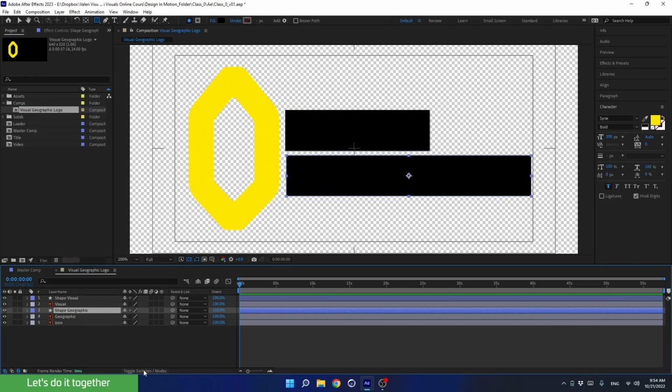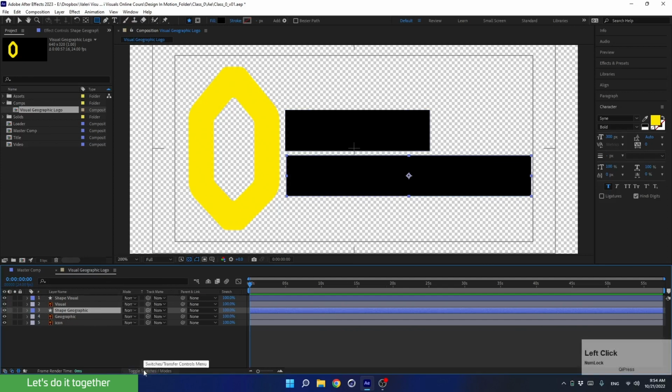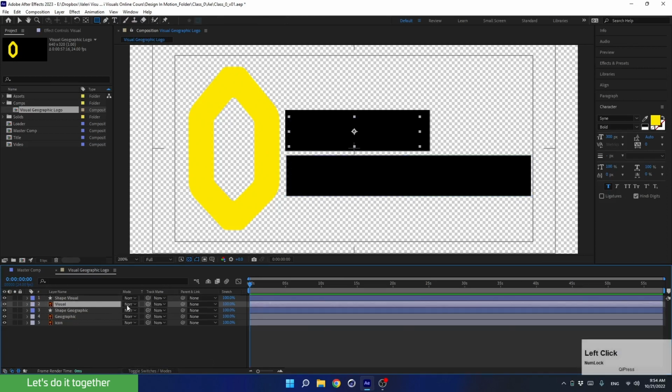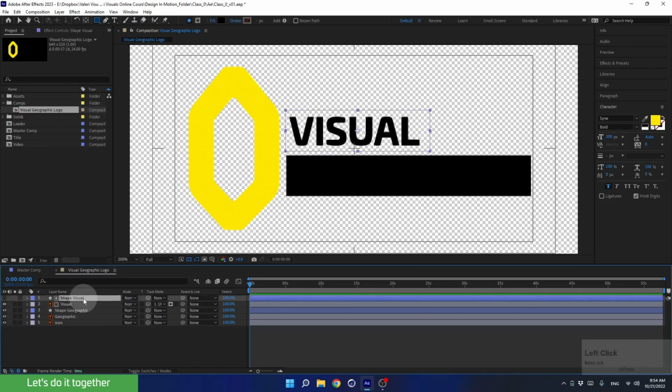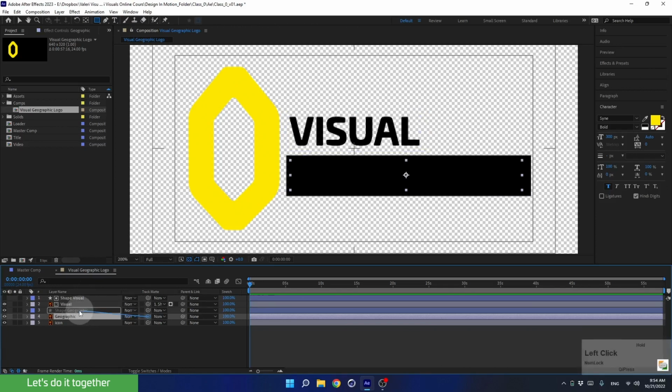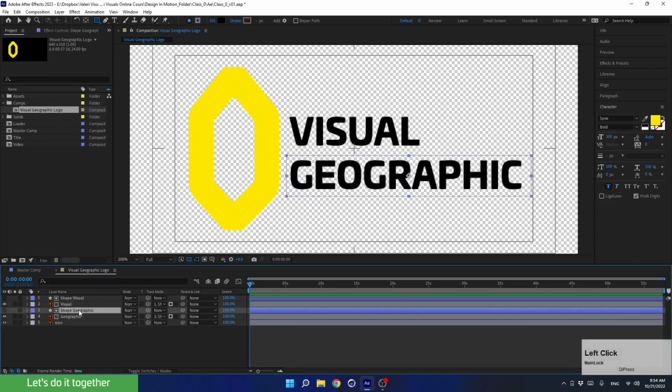First of all, we want to see the track matte settings, so that we will click here, and now I will grab the pick whip of this layer and drag on this square. Now we will take the pick whip of this layer and drag it on this square. Excellent! Now we can select both text layers and animate them.